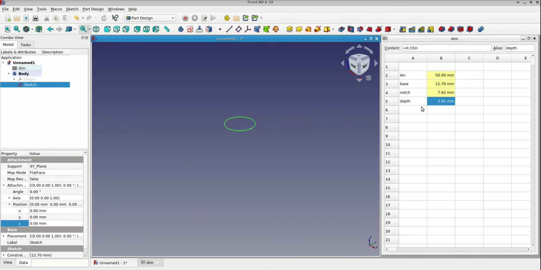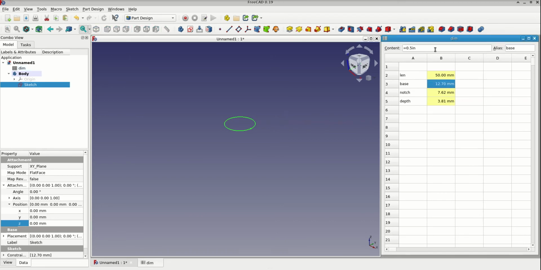Now what is going to happen is that if I change the value here to, for example, 30 millimeter, you can see that the circle is going to follow, so that's extremely convenient. So let me go back to half an inch. Oops, I'm sorry, wrong button here. Half an inch.